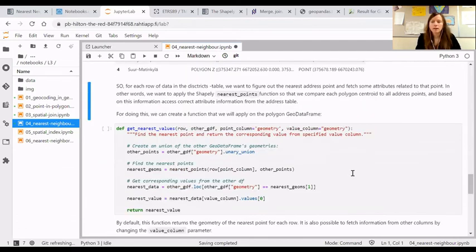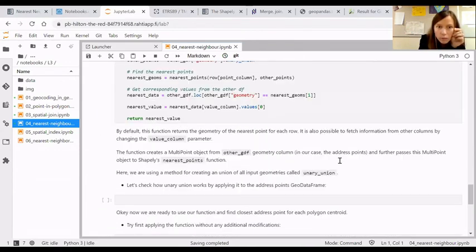Okay, then comes the complicated bit, but let's first run it and then try to understand what is going on. So here's a function that we will then apply on the rows of the data frame. Our goal was to analyze, for each point that represents the centroid, the nearest address. I hope it was that way around.